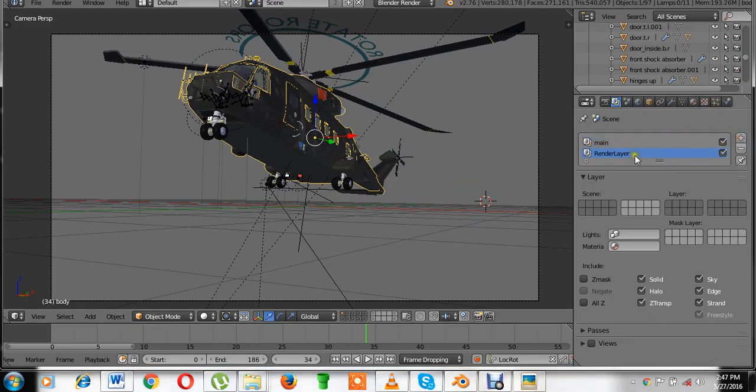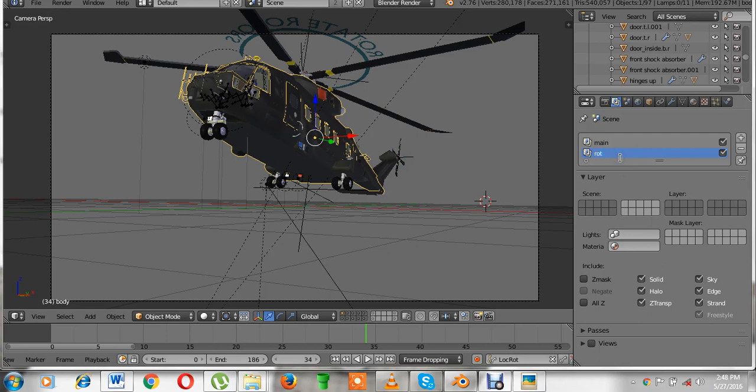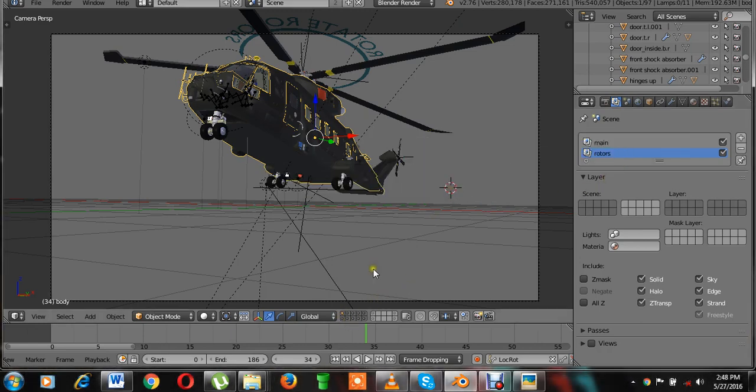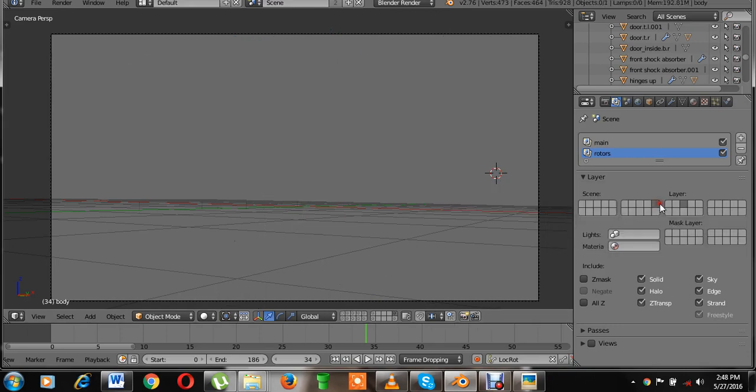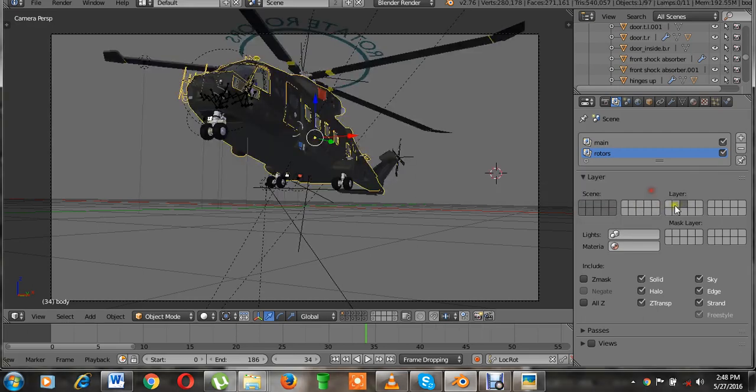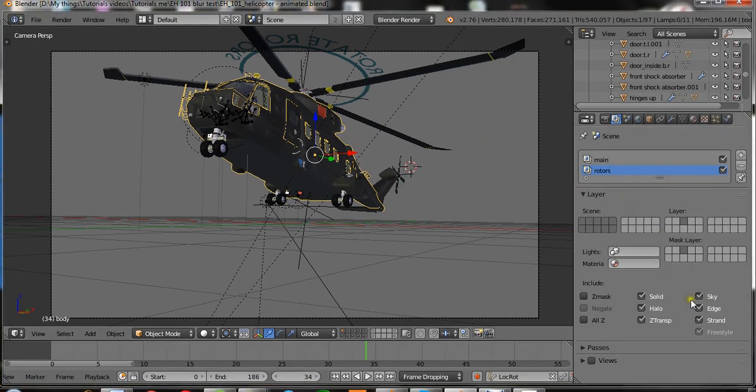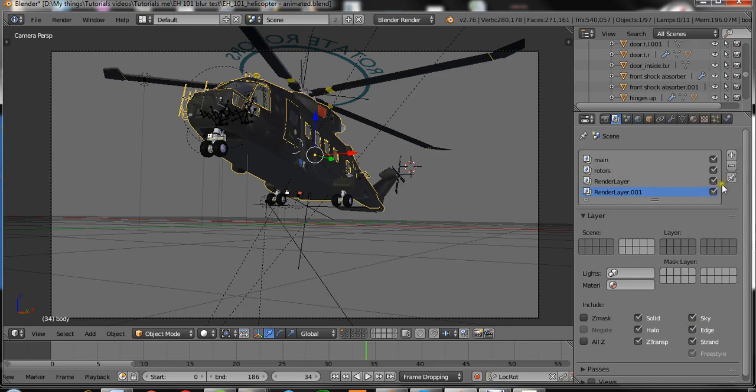We are going to have another render layer, and this is going to be the rotors. For this one, we want to select everything in the scene. So this rotor layer should render everything and then only include that layer, and then create a mask for it. And also there's this option for sky, which means for this rotors layer we want it to be transparent. We don't want any sky details on that.